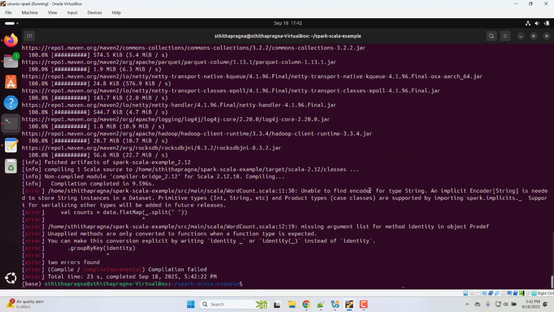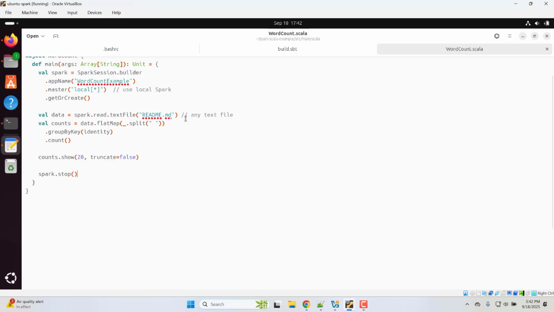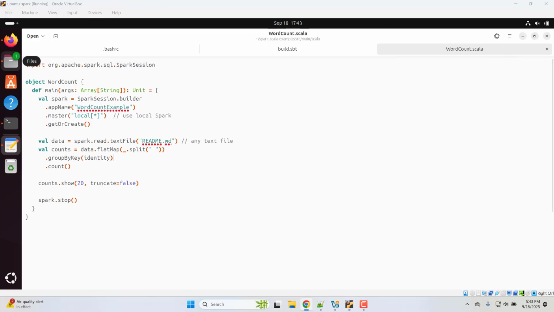Oh no, I don't want to see errors. Unable to find encoder for type string. Okay, group key identity, not a problem. Let's do this. The mistake I have done is I shouldn't have used the identity. That's why it is doing that. So let's use our normal functions that we are familiar with.